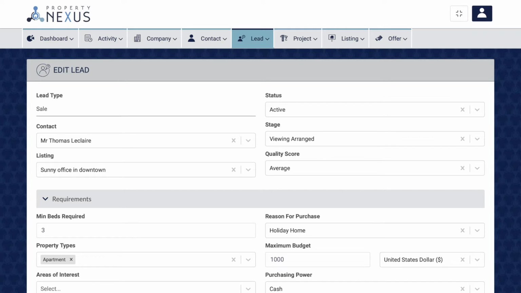If this is a generic lead, then add the listing that you feel is at the top of the list for the client. By linking a listing to a lead, it will pull additional fields through to the offer record should you convert this lead to an offer. This will save you time when filling out the offer record.